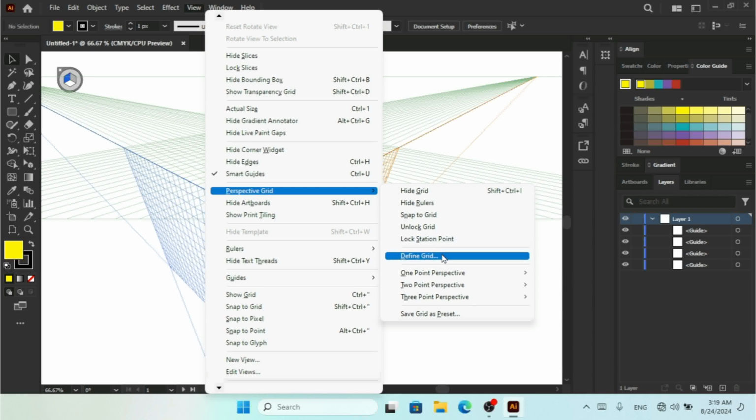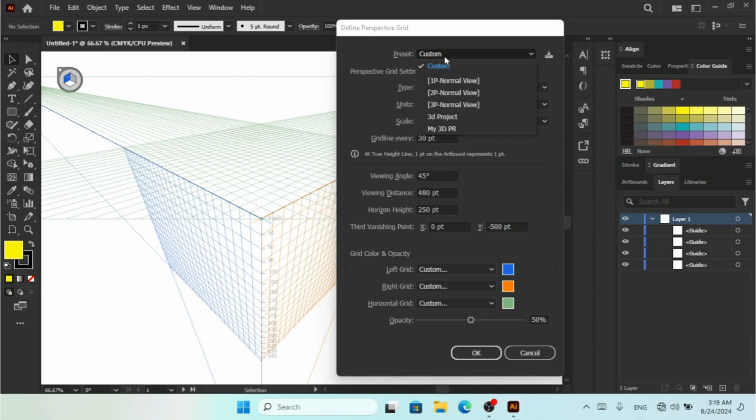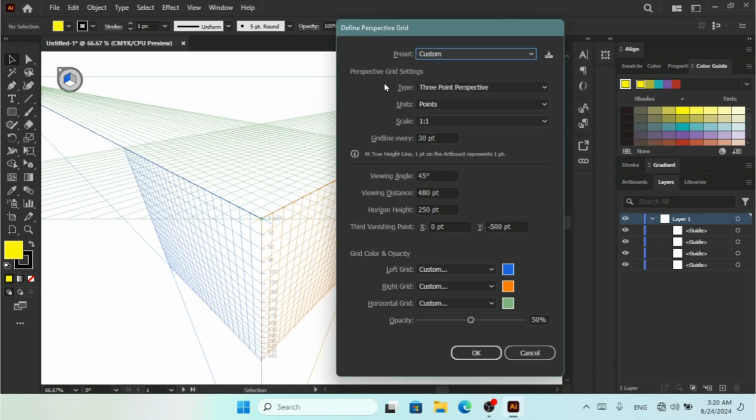So here we have define grid, which I can click at that. I can change all the settings for grid. So the first thing with the grid, we have the preset. If you click at this, so we have some default presets, which is this 1p dash normal view. We have this 2p dash normal view. We have this 3p dash normal view, which you can use from this preset. And if I want to create my own preset, first you need to change the settings here. Then you need to click at this preset to save right here, so you can use the settings every time you want to use the perspective grid with your design projects.